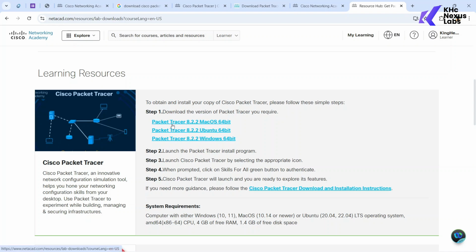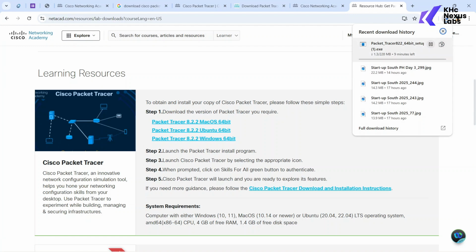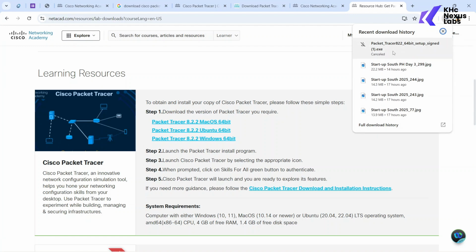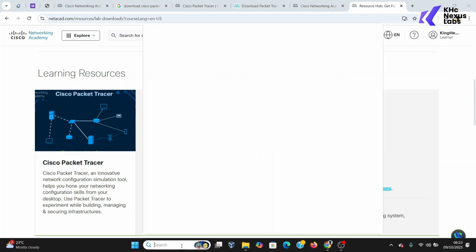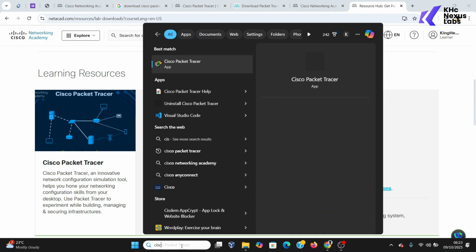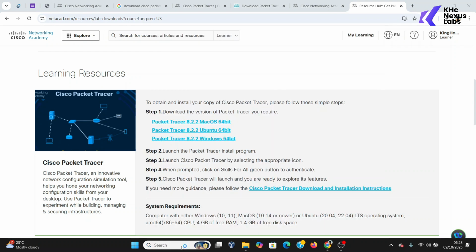So we are using Windows, so this is 8.2.2 Windows 64-bit. You just click on it here and you'd find your download going on here already. What we already have is just 228 megabytes, but we already have ours installed. So we can just come down here to our Cisco.